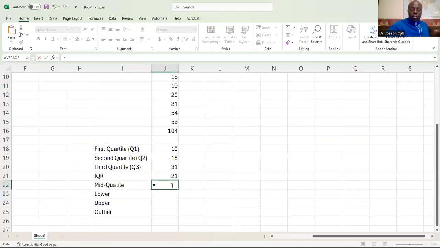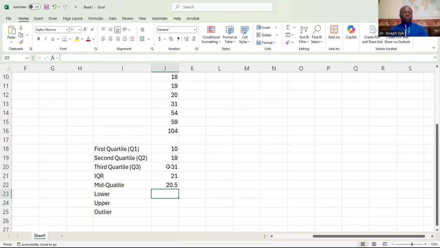Equal. Add instead of subtract, add them. Q1 plus Q3 divided by 2. And in Excel, 2 represents 2. That gives us this. Okay. Now that we have it, we can get our lower end.